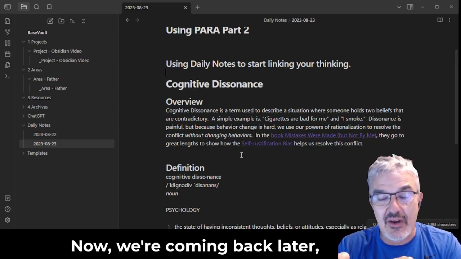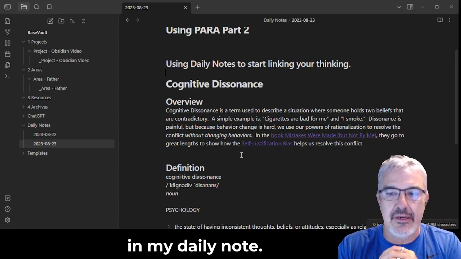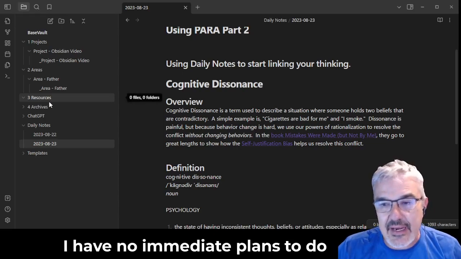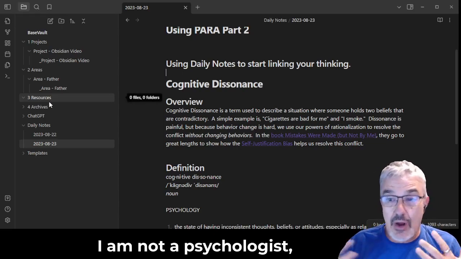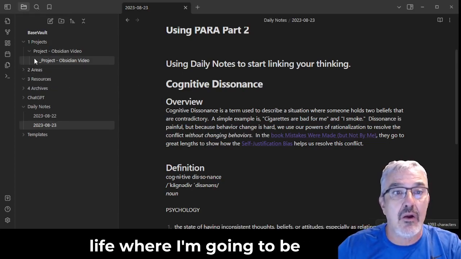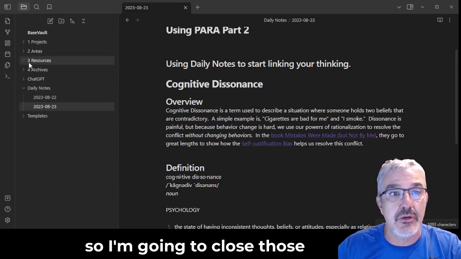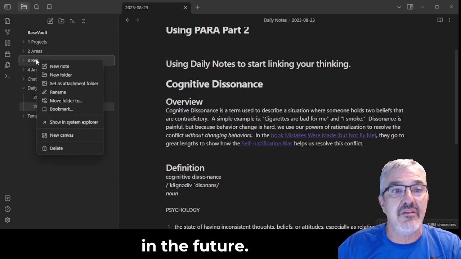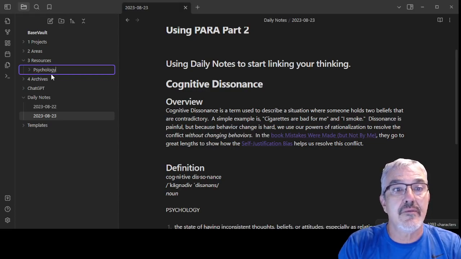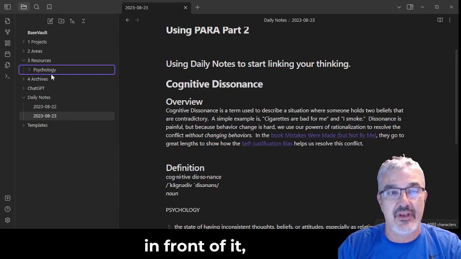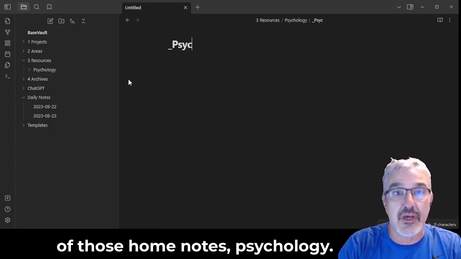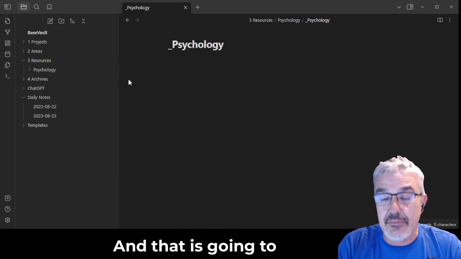Now we're coming back later, and it's not really useful in my daily note. I actually want to create a standalone note for that, because I have no immediate plans to do anything with psychology. I am not a psychologist and I don't play one on TV. So there's no role or area of my life where I'm going to be dealing with psychology. So I'm going to close those. To me, it's a resource. It's for something in the future. So I'm going to make a folder and call it psychology. I could put some token in front of it, I don't know why. And then I'm going to make one of those home notes, psychology. And that is going to be my base note.